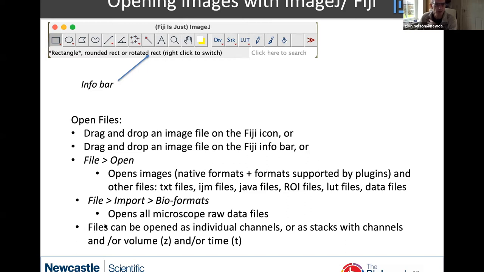When you open your images, the Bioformats importer gives you lots of options, asking if you want to open them as individual channels or as stacks with channels, or as volume and or time. My general preference is to open as a hyperstack, and so it will actually have all of the layers from either channels and or Z and or time all laid on top of one another, and you can use the sliders to move through your image.